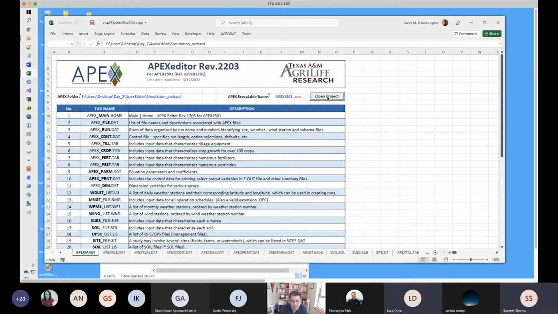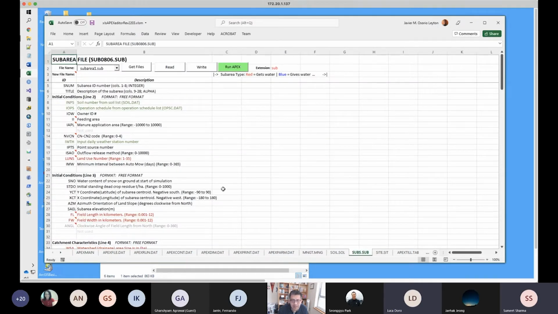I pasted the path to the data, and then I went ahead and opened all the files just in case. So now let's go to the sub-area file. The sub-area tab here, again, I need to call my files, and it says this is the one. Let's start with this one, and let's see how it looks. So this is the example that you were working on this morning with Luca. It's a one sub-area file.